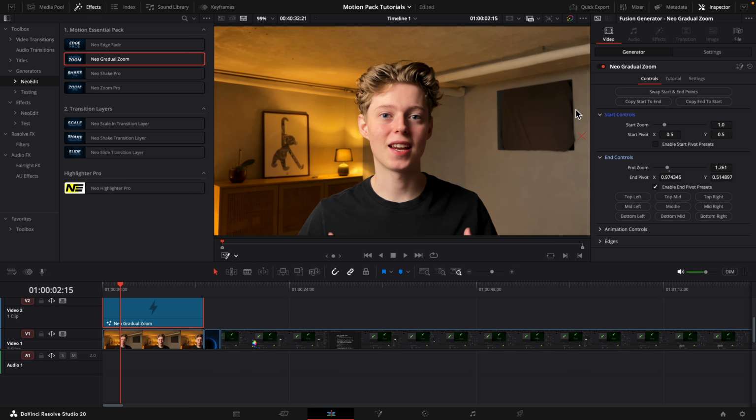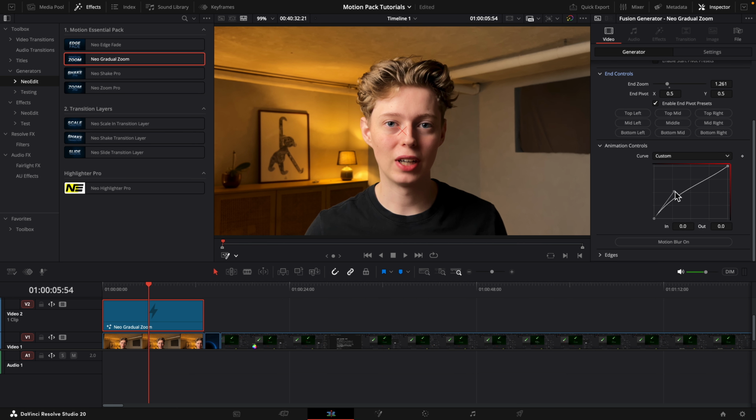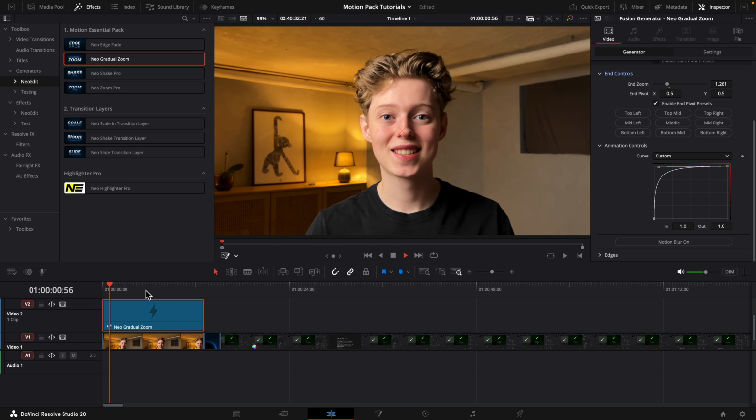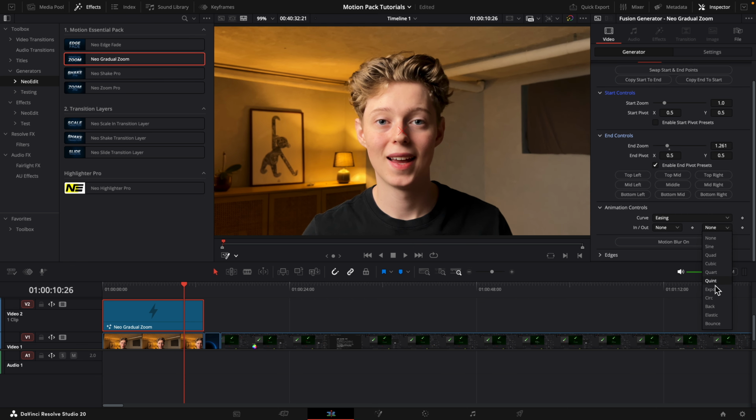But let's say we want to add a little bit of motion blur, we can of course do that. As you can see now, we have some motion blur. If we want to change the curving itself, I haven't mentioned it yet, but this is pretty much the dynamic zoom on steroids, because you can add motion blur and you can add a custom curve if you want. Let's say you want it to be fast in the beginning, you can do that like this. Then we get a quick zoom in the beginning, and then it's just slowly zooming a little bit more in. You can also use these presets here.